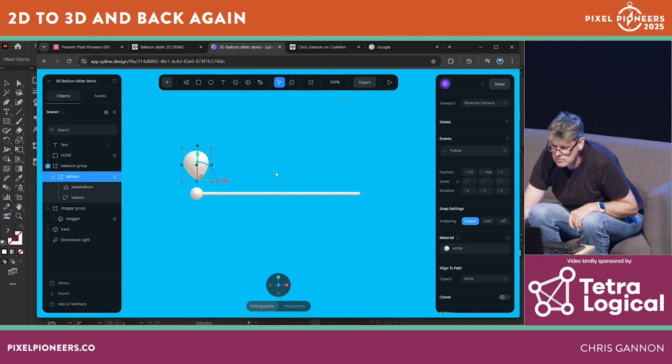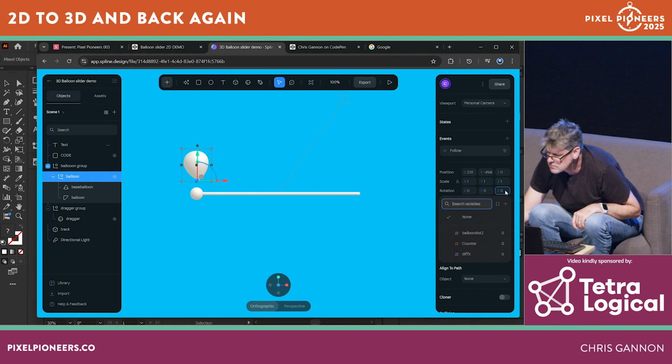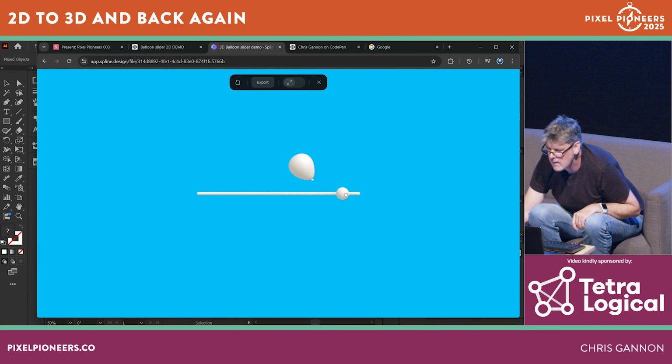In order for this to work, we need to go into the balloon, the group that we want this to affect, and go into the rotation Z, and we can see the little plus icon there, and we can add the balloon rotation Z there. So now, when we drag it, it's following it really nicely, okay?